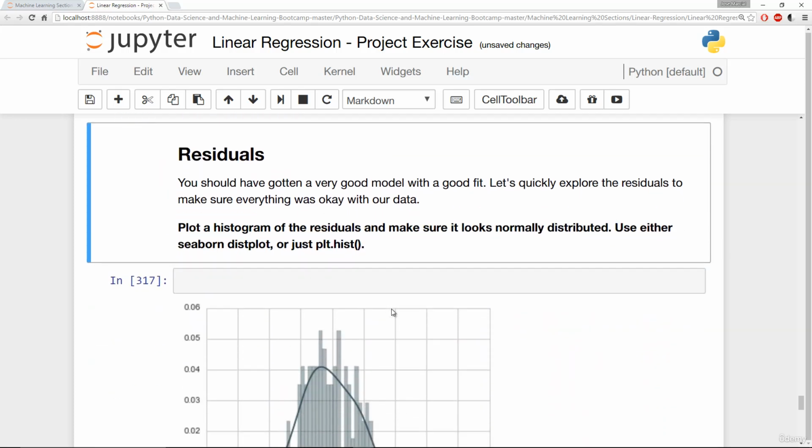Now let's discuss residuals. We should have gotten a very good model and a good fit, like we just saw. And we're going to quickly explore the residuals to make sure everything was okay with our data.